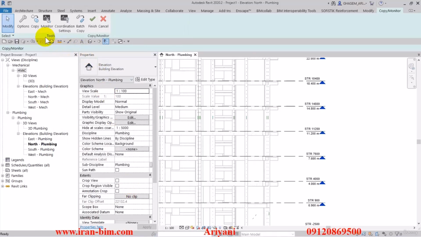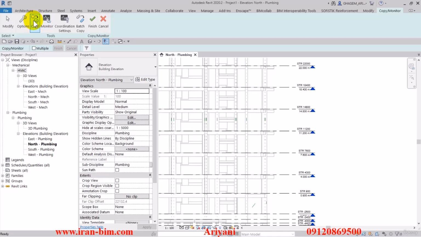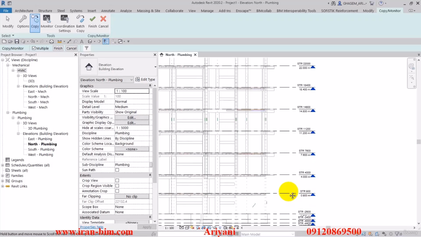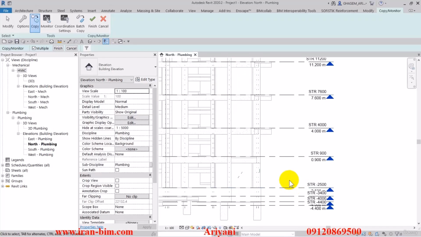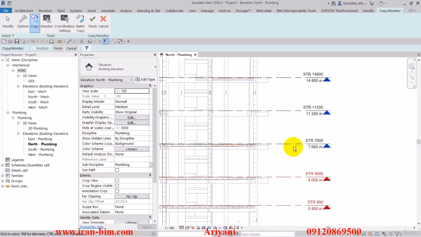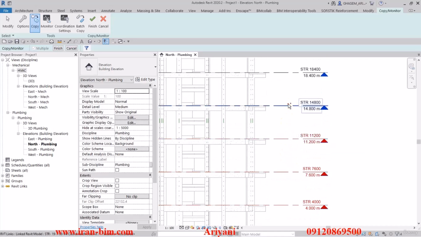Alright, after that, we can go over here and select the copy option, and then check the multiple box up here, and then we can go into the plan itself. And let's see, these are the structural levels that we have. So this one in the -2 2500 needs to be moved up a bit. But for now, I'll select the structural level 900 and the 4000 and the 7600 as well. And the 11 as well. Then we go up and select the 14 level as well.